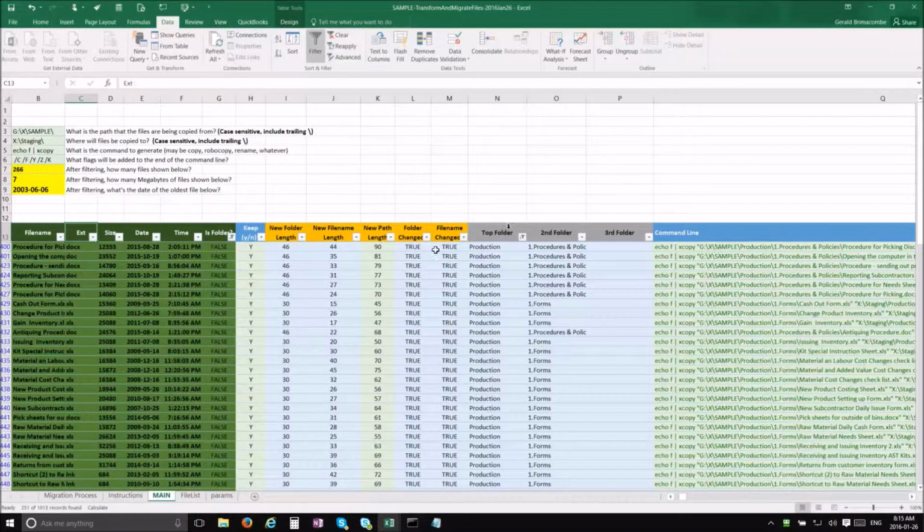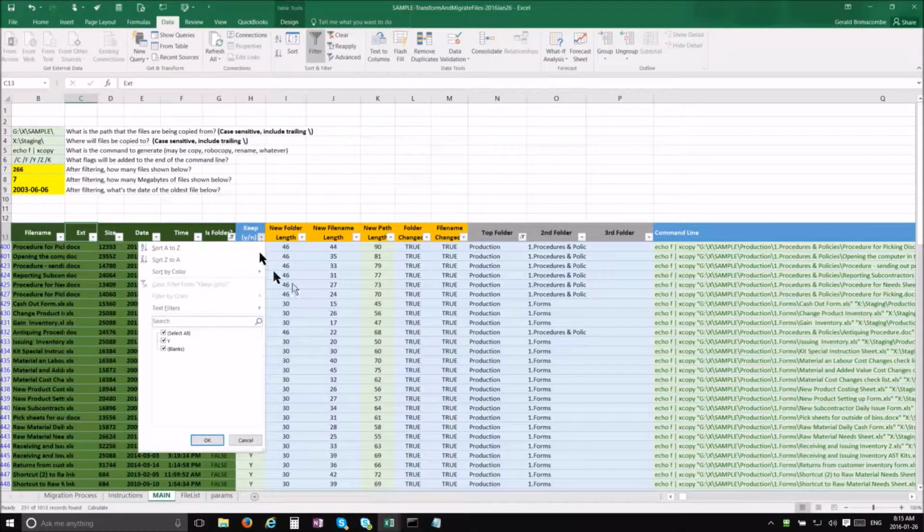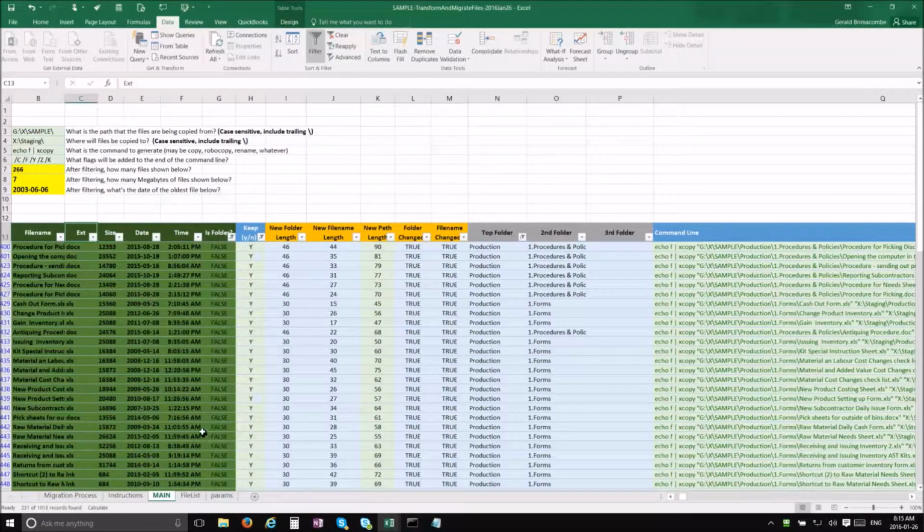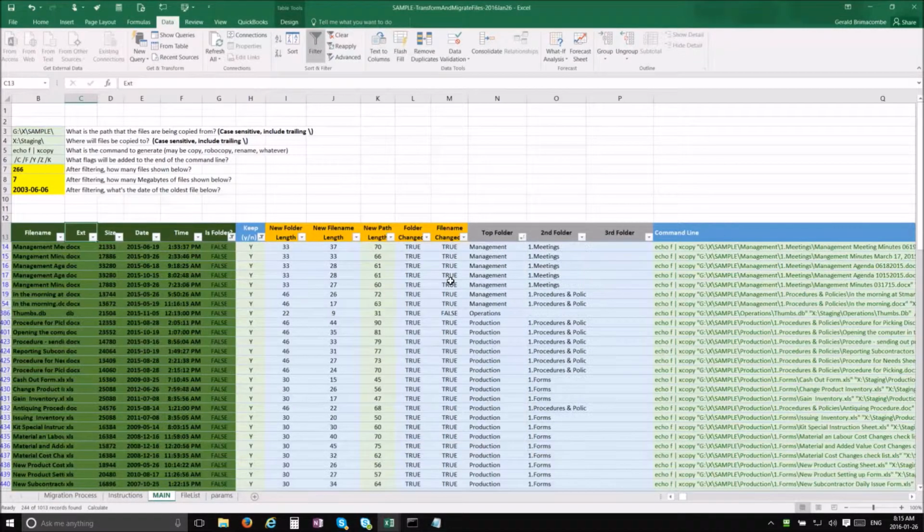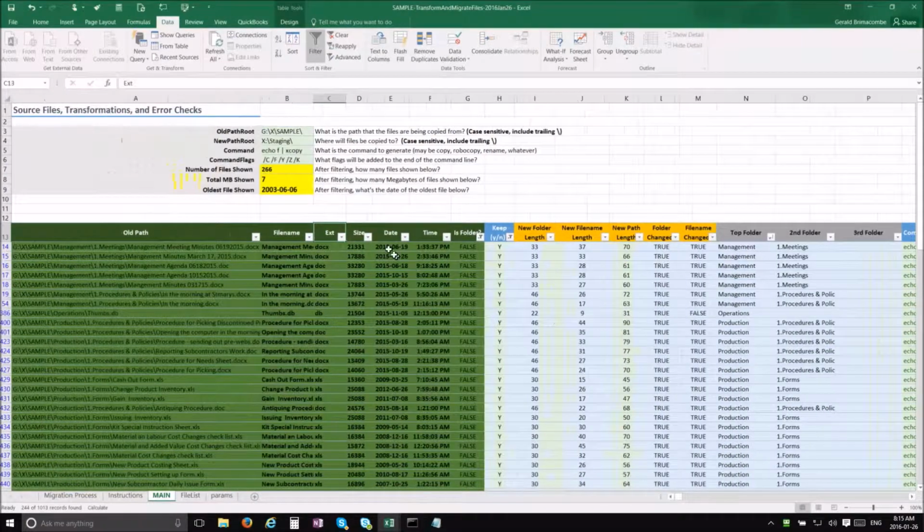And now the other keep yes or no, I want to keep only the yeses. Okay. And clear all other filters so that you just have the keep flag, and in this case the folder flag, driving what we're going to actually copy. So now we have this list of commands. There are how many? 7 megabytes, 266 files.